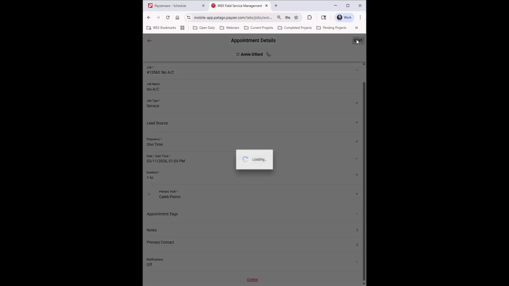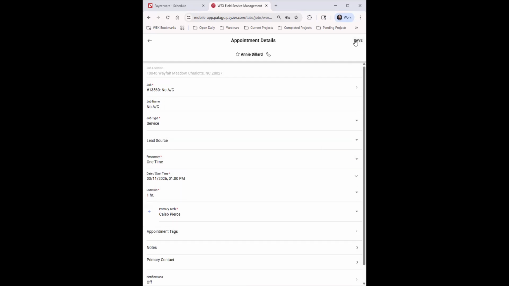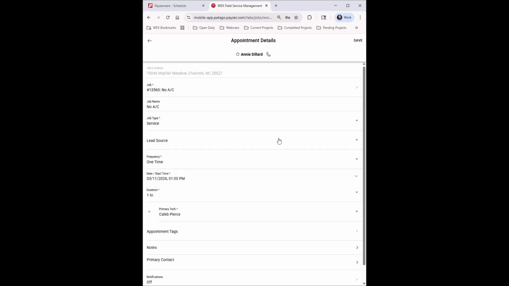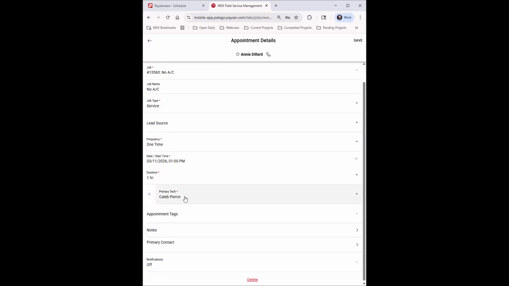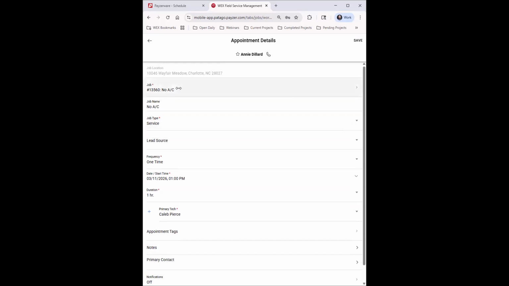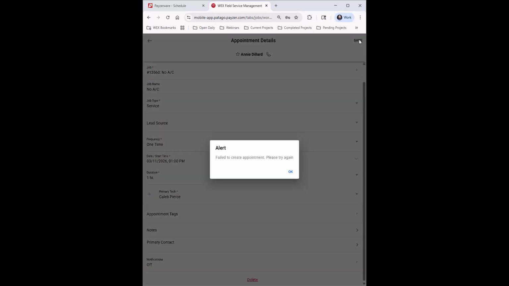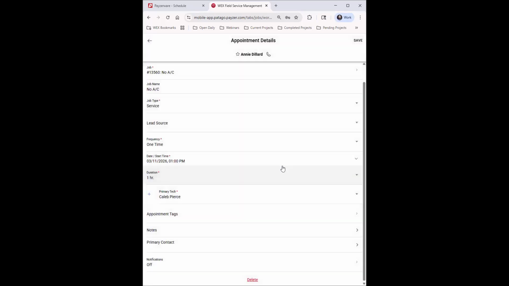When we tap save, it will fail to create an appointment. Excellent. All right, hold on. Let's tap save. So this is a test environment. I'm not sure why that is happening. We have our job, we have our job type, our frequency, our date, our time, our tech, and that should be good to go. So I am not sure why this is not happening.